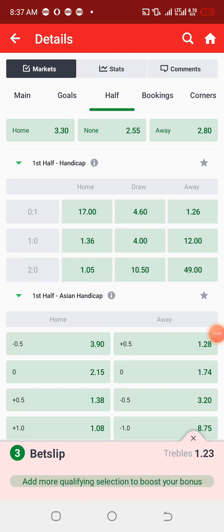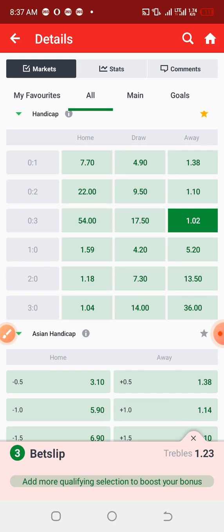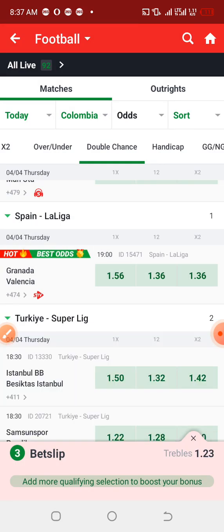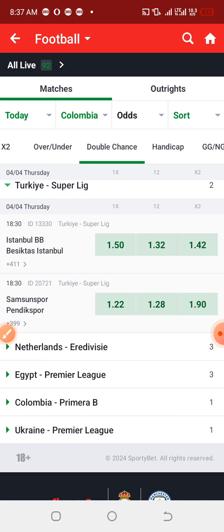So we rather go for the full match handicap for the away team of like 3 goals. That is handicap of 3 goals. You can actually go for handicap of 2 goals for the full match, but that one is very risky because the home team advantage is also there, which can lead to anything at the end of the game. Now let's just check the next match. So under the Turkish league, let's check.